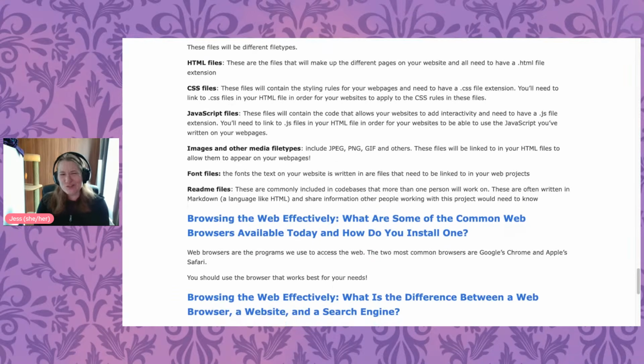Browsers. So web browsers are the programs we use to access the web. Popular is not always best, but I'm also not in any position to tell y'all what's best. Two of the most common browsers that people use today are Google's Chrome and Apple's Safari. And this is because they come baked into a lot of devices.